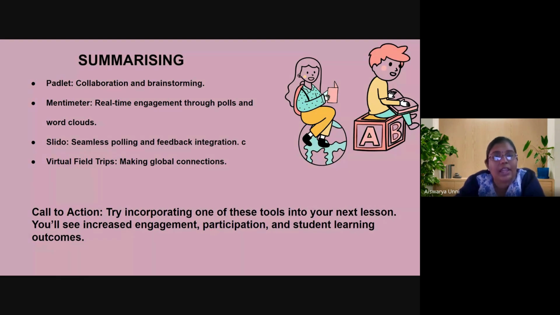And with tools like virtual field trips, we are expanding the horizons of learning, where we take students beyond the classrooms to explore the world. In short, they are not just to address the engagement challenges that we have faced post-COVID, but they also prepare students with the 21st century skills they need to thrive. And they make it more engaging, interactive, and student-centered.